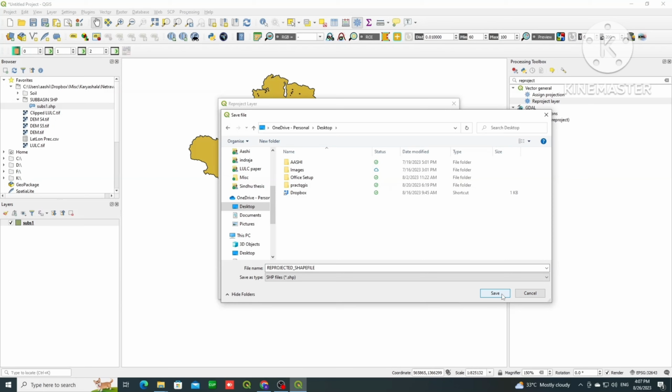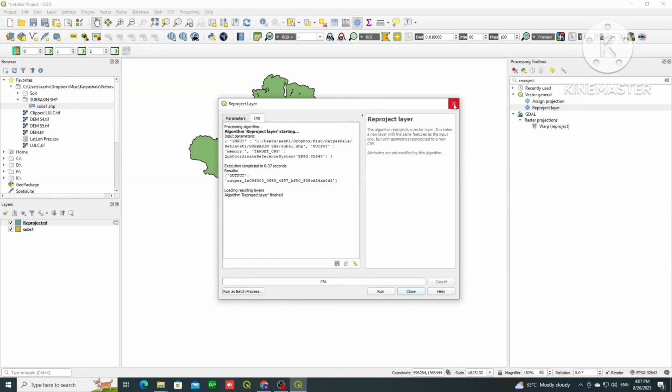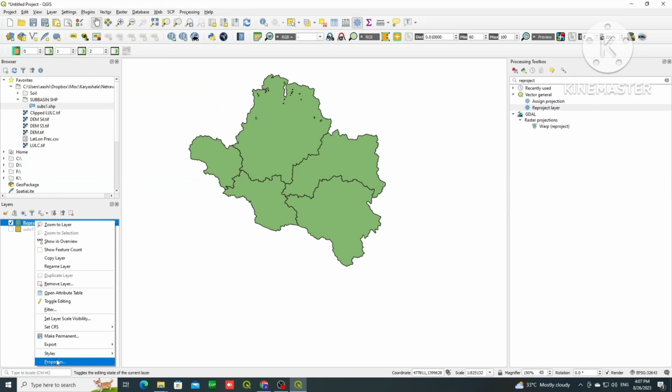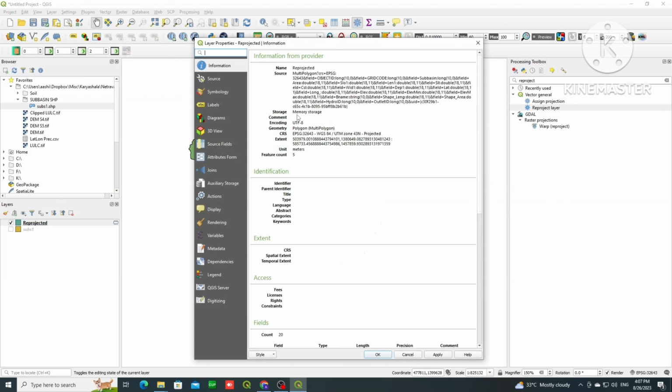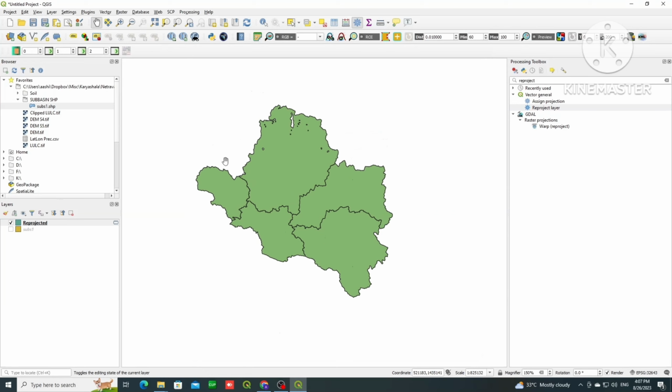So we have seen this is pretty much about the reprojection of vector data. Remember that vector data should be in a projected coordinate system, because if you want to compute area or length, you want a 2D representation. Then once you have reprojected, you can cross check in the same way.